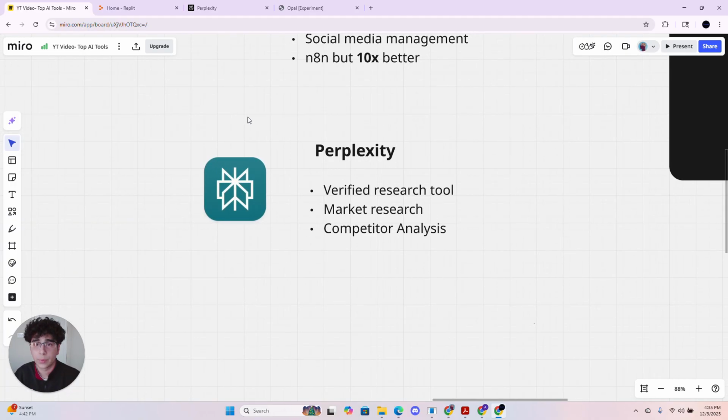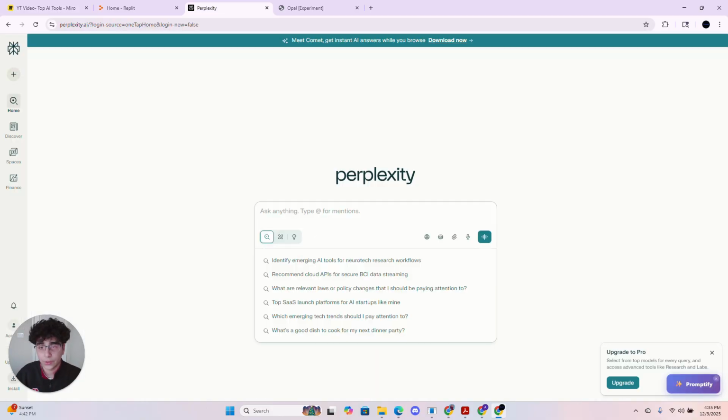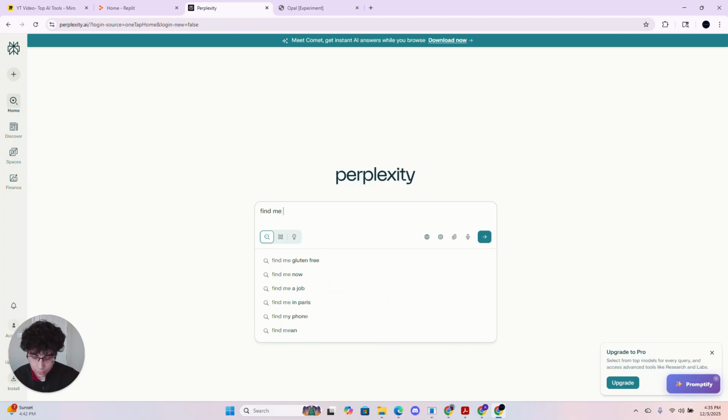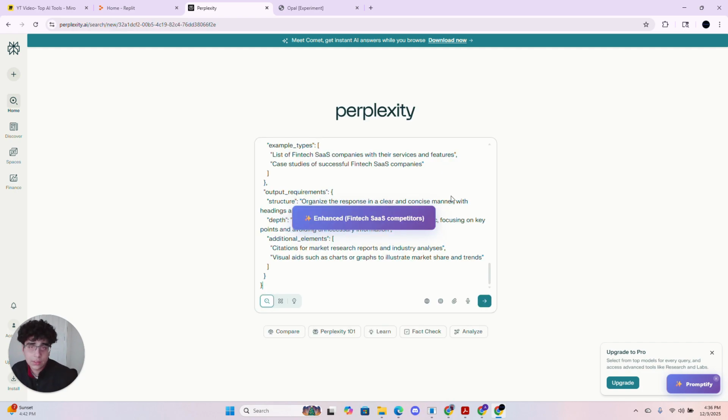The next one is Perplexity. It's a deep research tool that is really integratable with anything. So I have it opened up here, and I can say, find me competitors for fintech SaaS, and just use Promptify again to make the prompt insane. And just wait a few seconds.